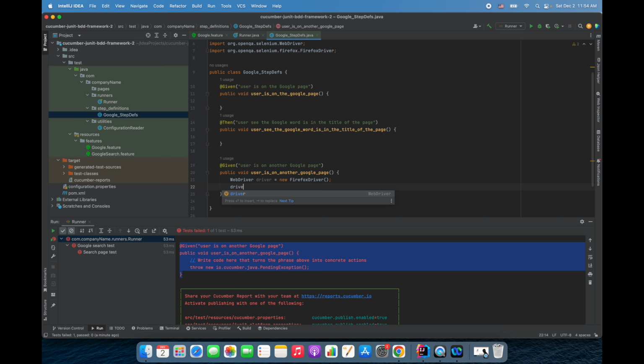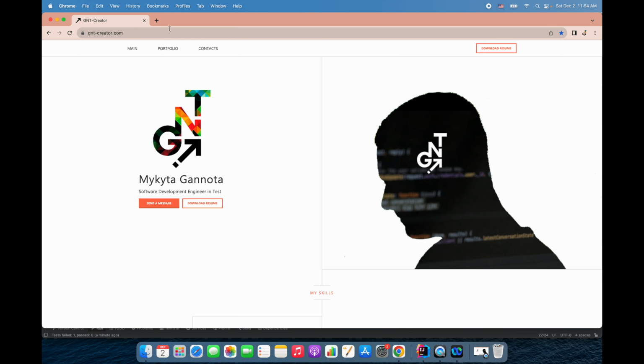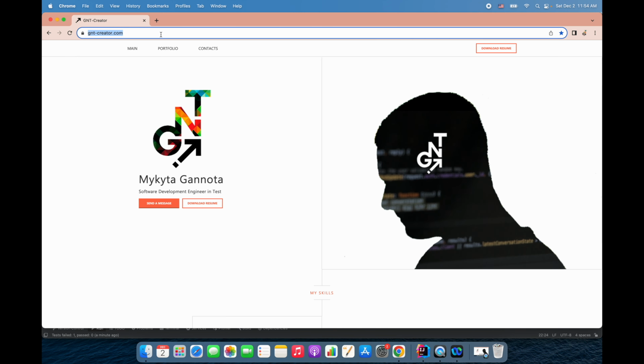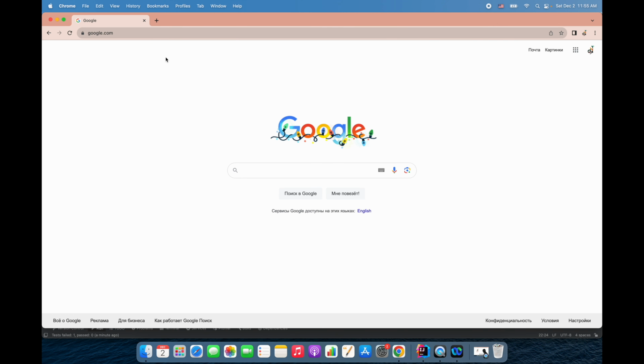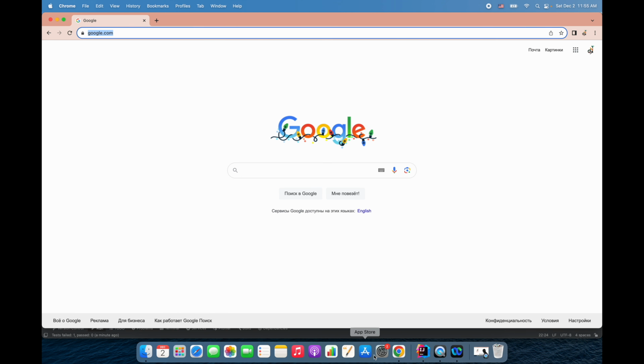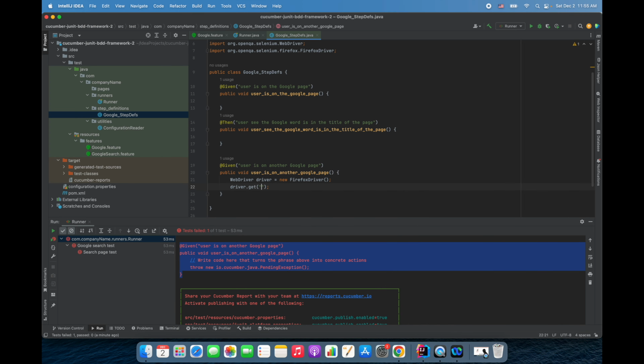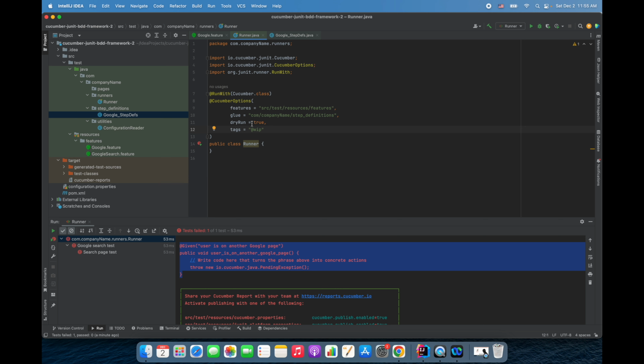So driver.get, and here we need to paste the actual URL of the page. So google.com right here. Let's copy that, paste it to our framework. So in our runner class, let's change dry run to false. So we're gonna execute our code, right? And let's execute it from here. So I have a runner class here, and let's just click run.